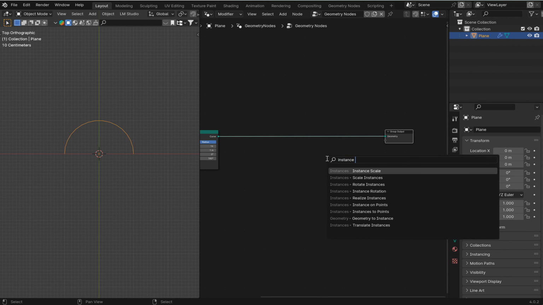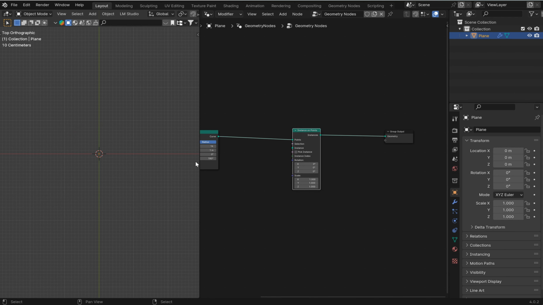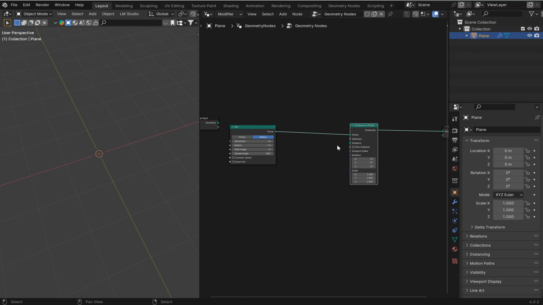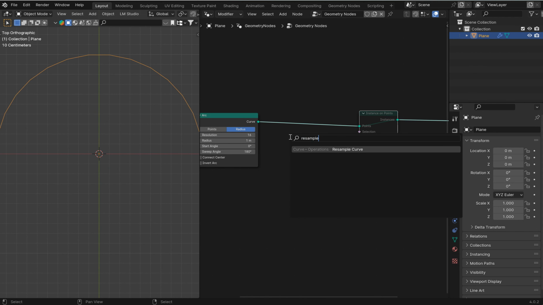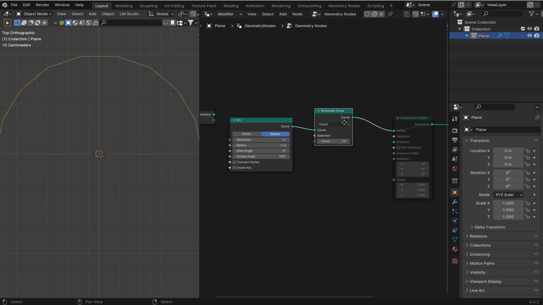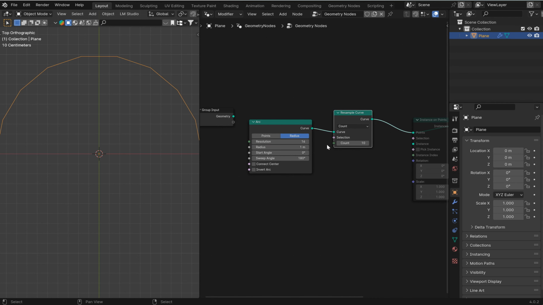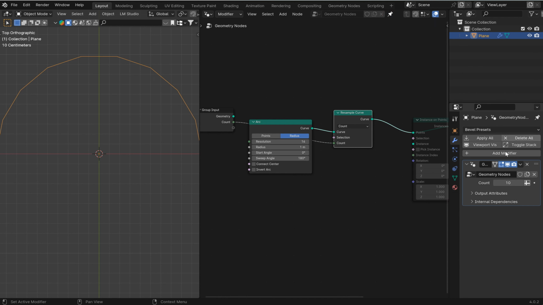and then I'm going to come in here and drop an instance on points. Now you don't have anything instanced here just yet, and I do want to actually go over a couple of things. Let's add a resample curve so we have a little bit of control, and we can already output the count so we have something. I'm going to pin the workspace here.